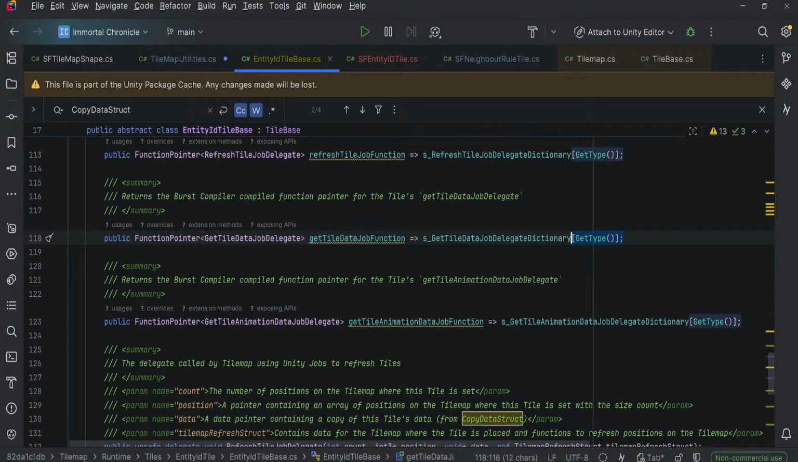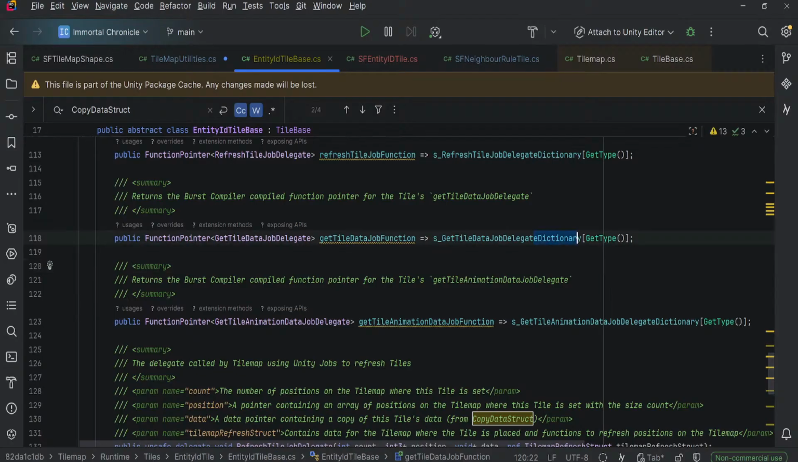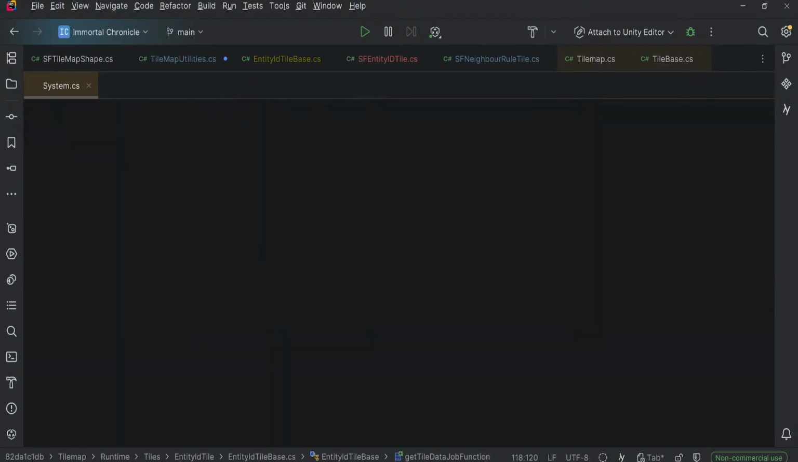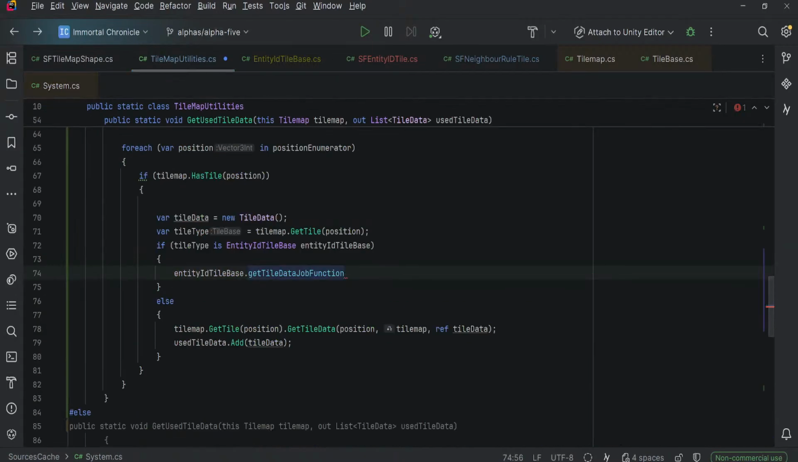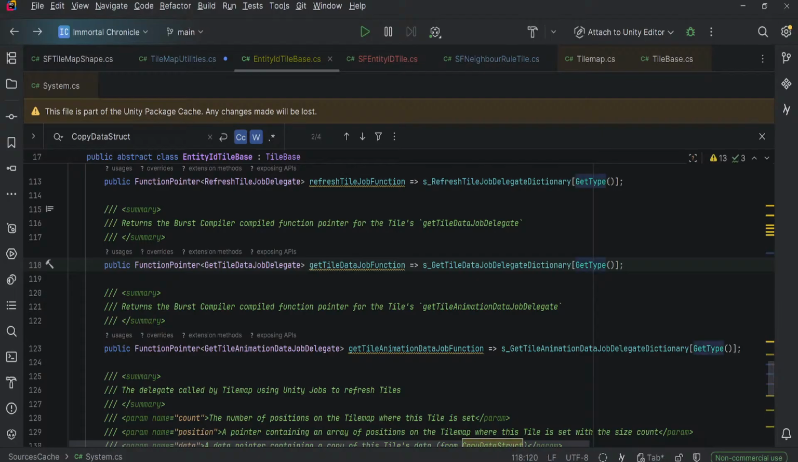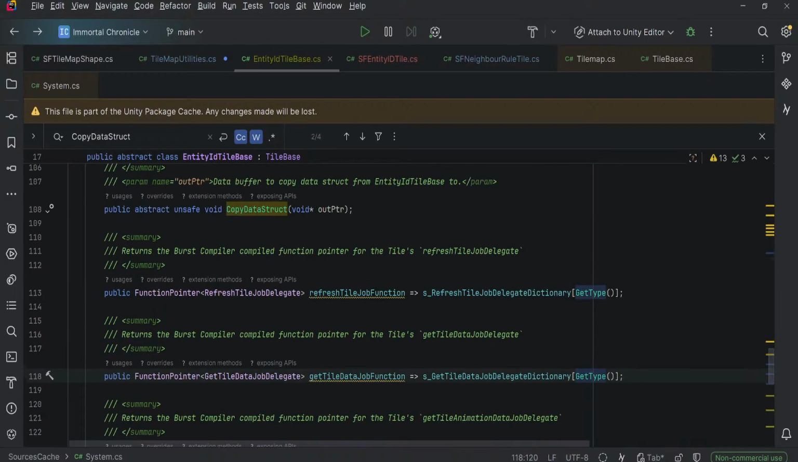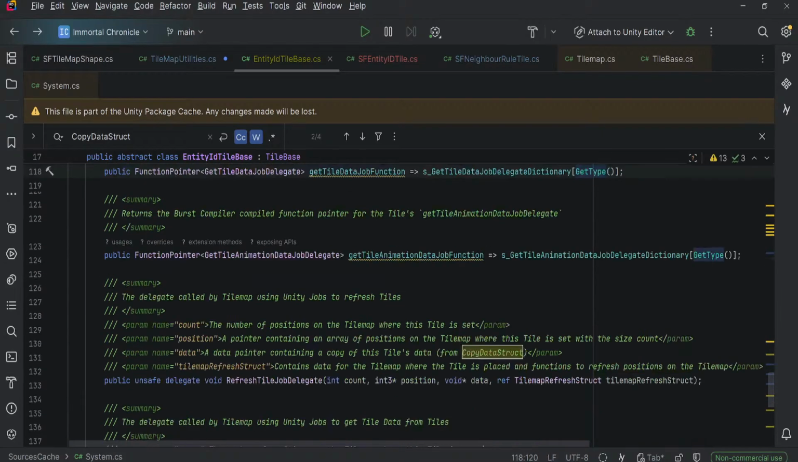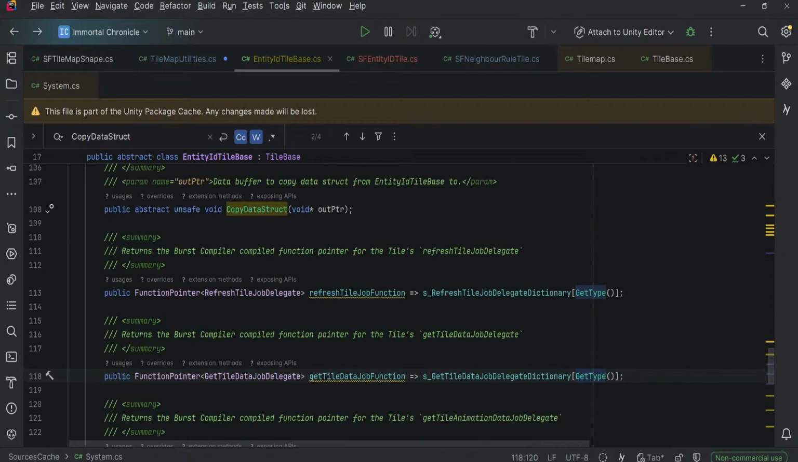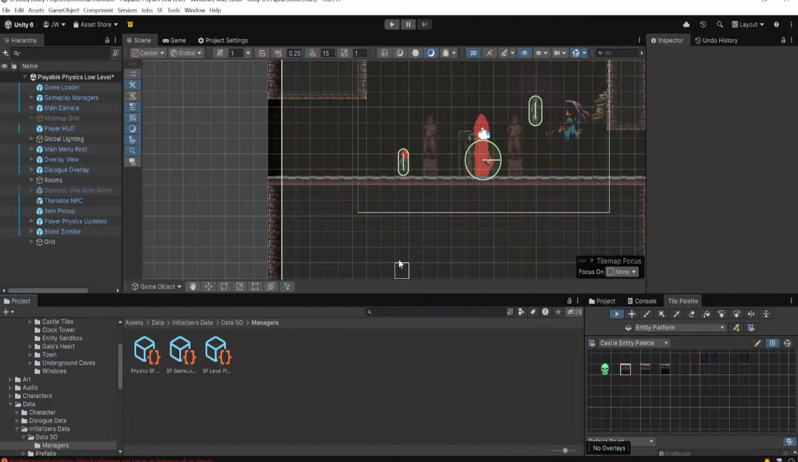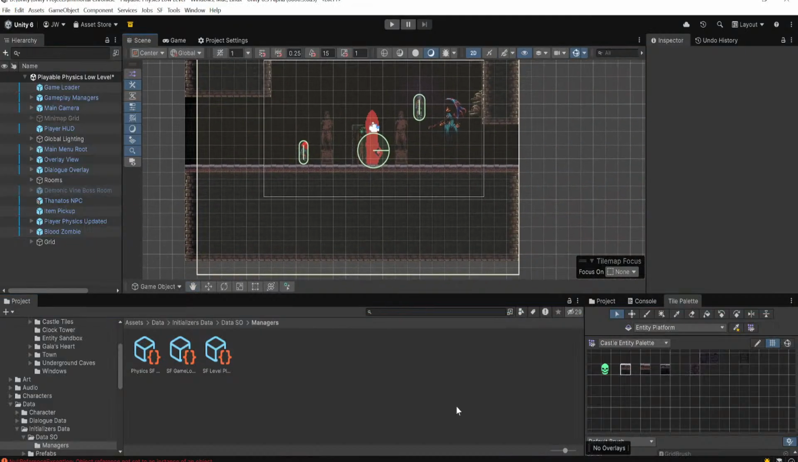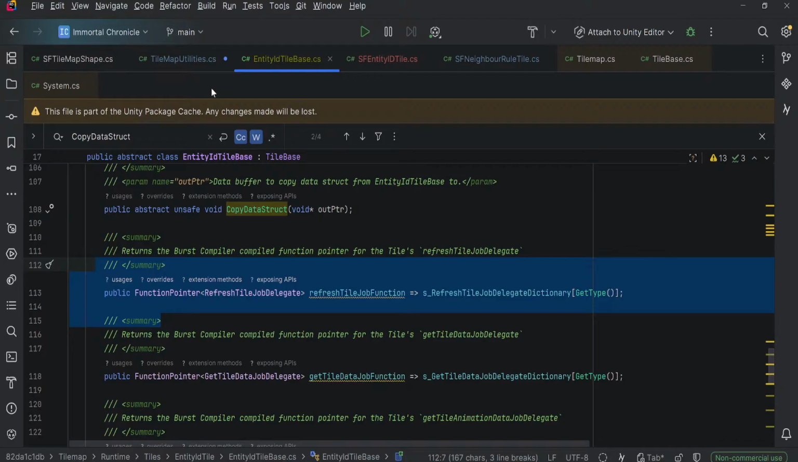Okay, what the hell is this syntax? Oh, it's a dictionary. I was like, wait, what? For a second I was so confused. Okay, get type. Uh-huh. I don't understand it. Okay, well, I get the gist of it.